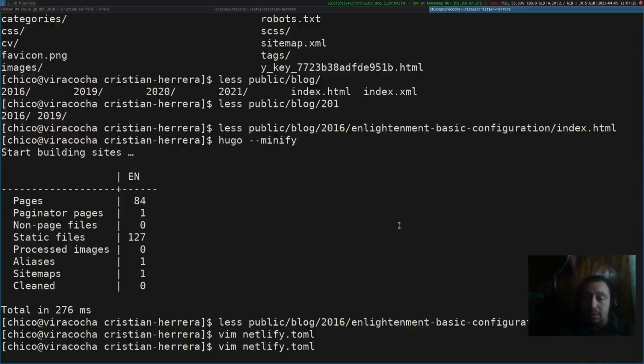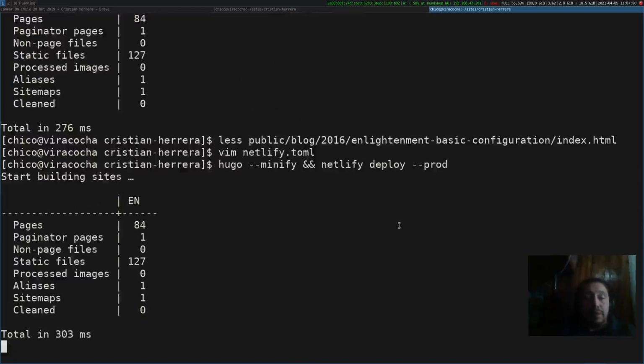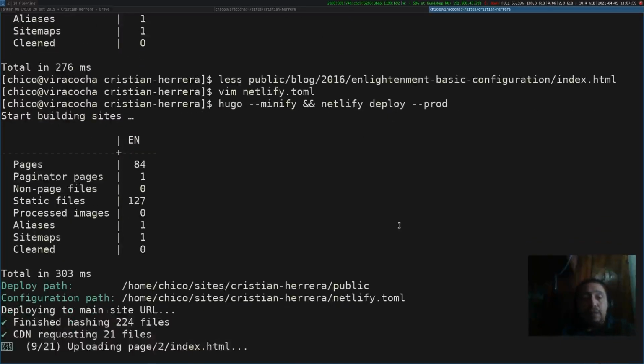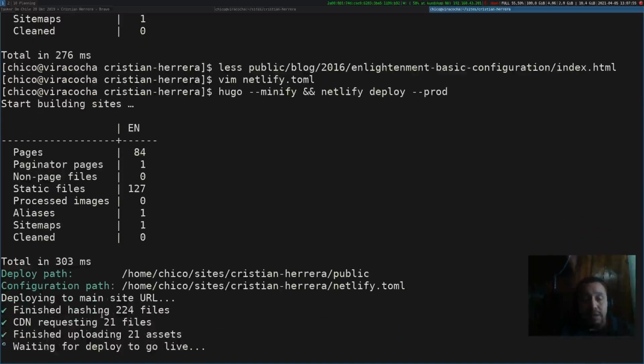So what I do, I continue with that, and when I'm done with that command, I want to do a netlify deploy, and I want it to the production servers, the production site. So I call it -prod. So with that command, it starts by compiling, minifying, and uploading everything to Netlify, as you can see over here.